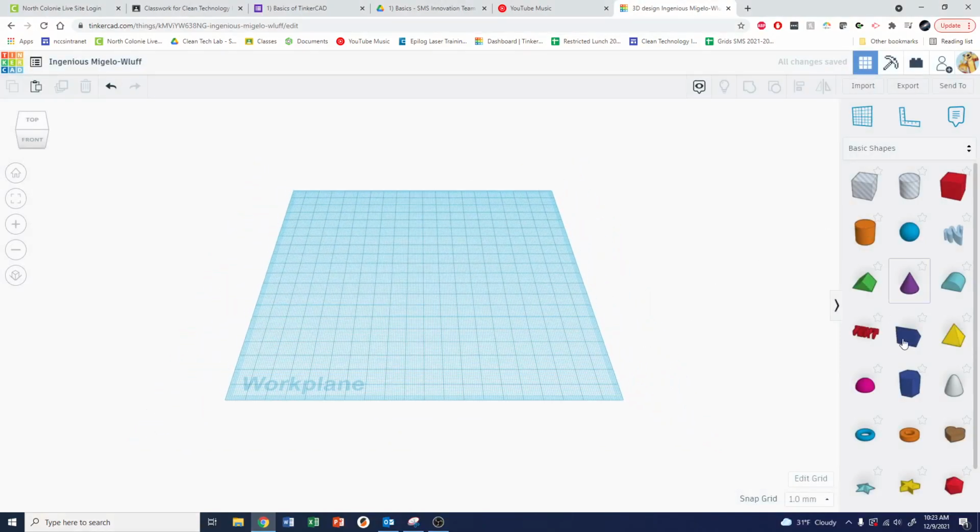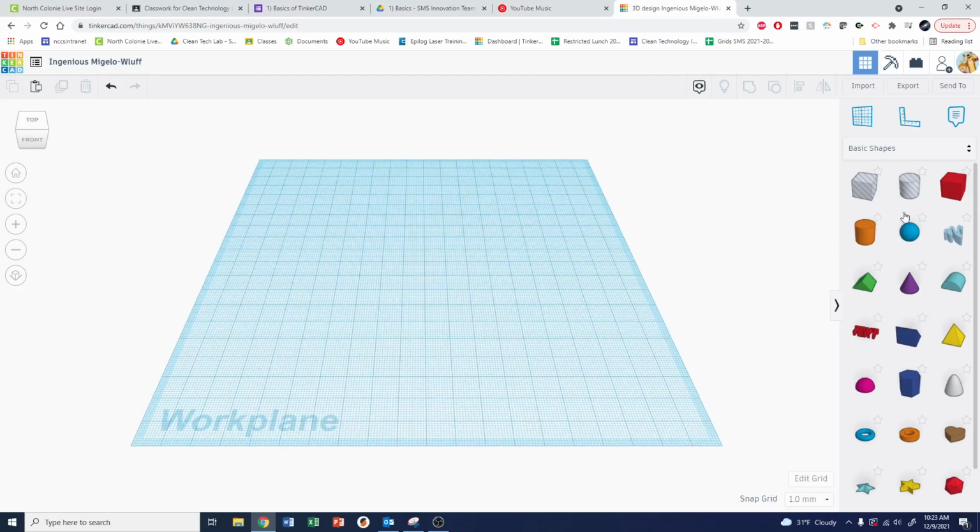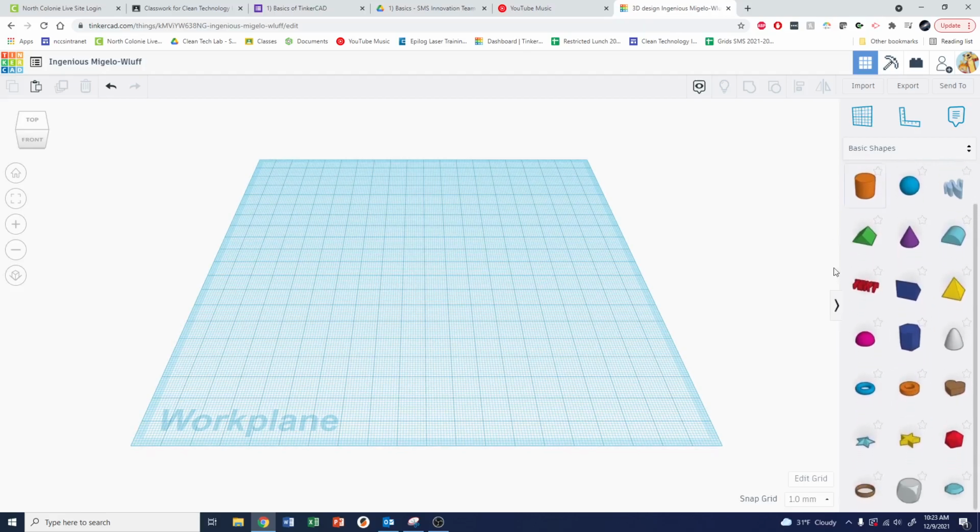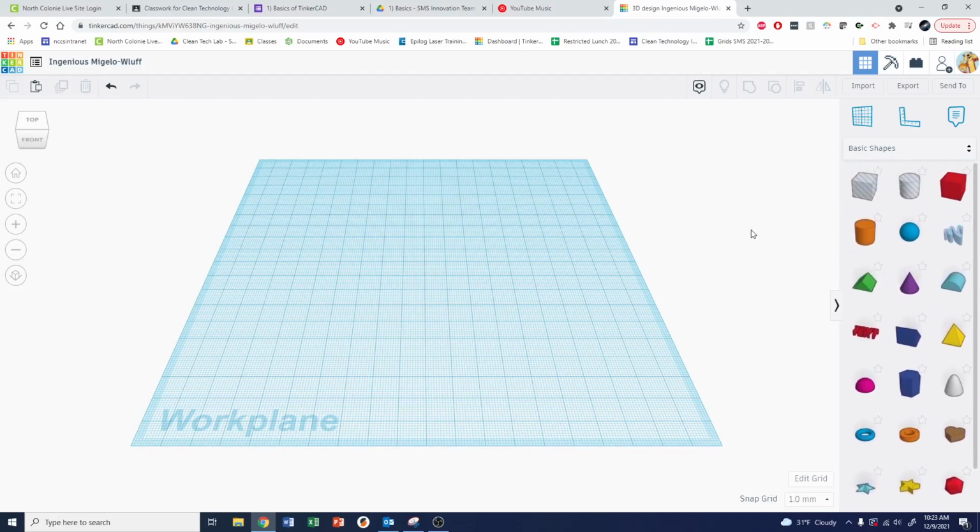So on our right, over on the program, we do have what we call our geometric menu. And basically what this allows us to do is pick and choose from pre-made shapes and click and drag them onto our work plane. So we're actually going to start off with a cylinder. Kind of looks like a tube. So I'm going to click and drag, and I'm going to bring that onto the work plane.